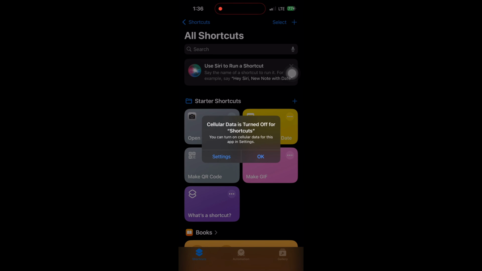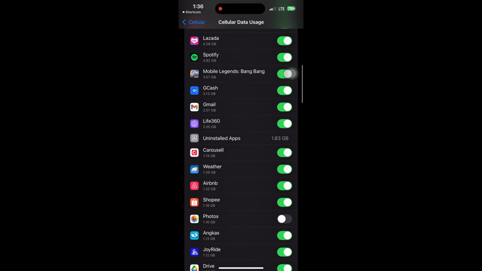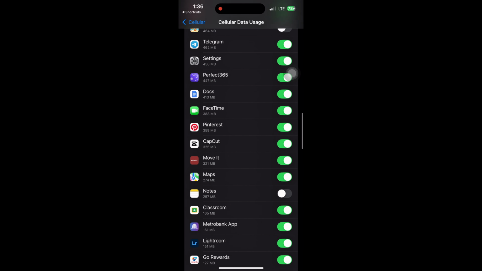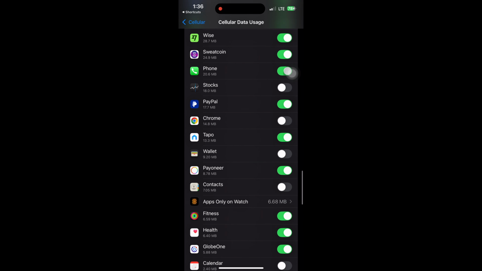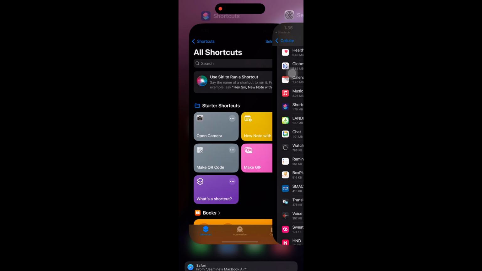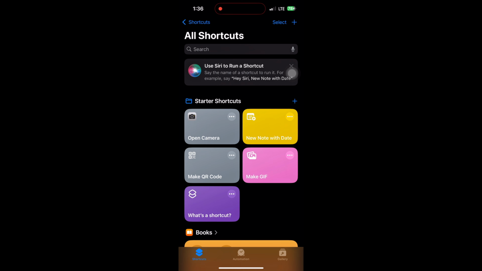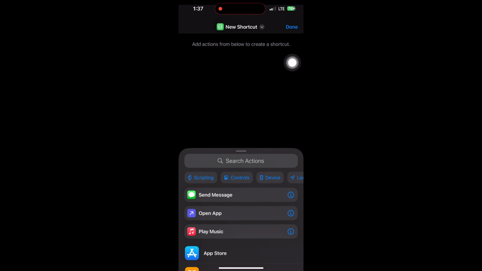Want to automate tasks on your iPhone with just a tap? Here's how to create and use shortcuts in iOS to save time and personalize your workflow. First, open the Shortcuts app. It is pre-installed on all iPhones. Tap the plus icon to start a new shortcut, then select Add Action.